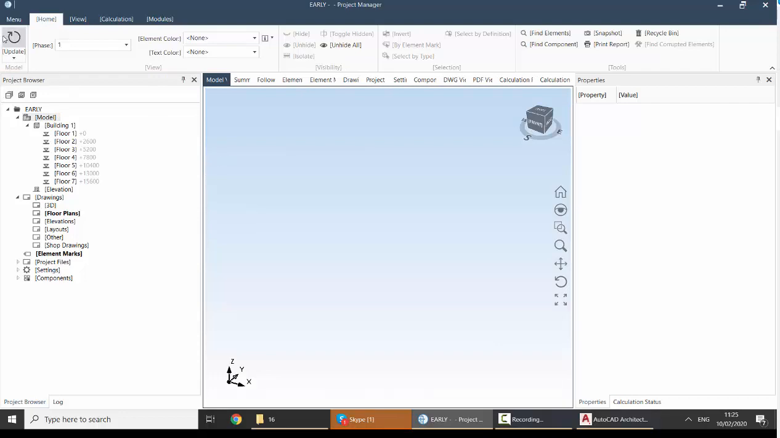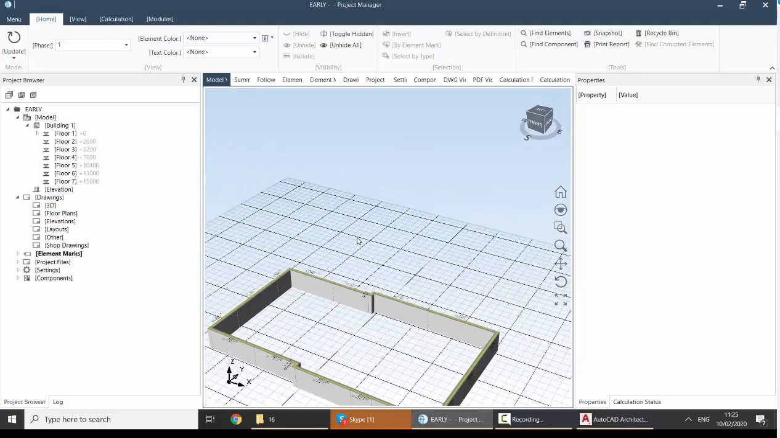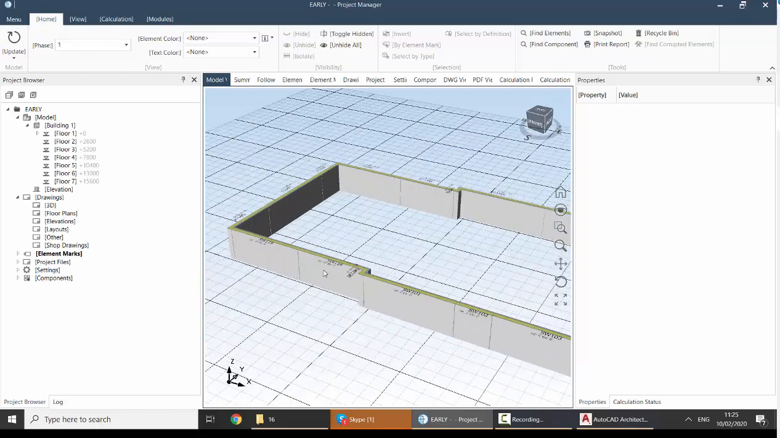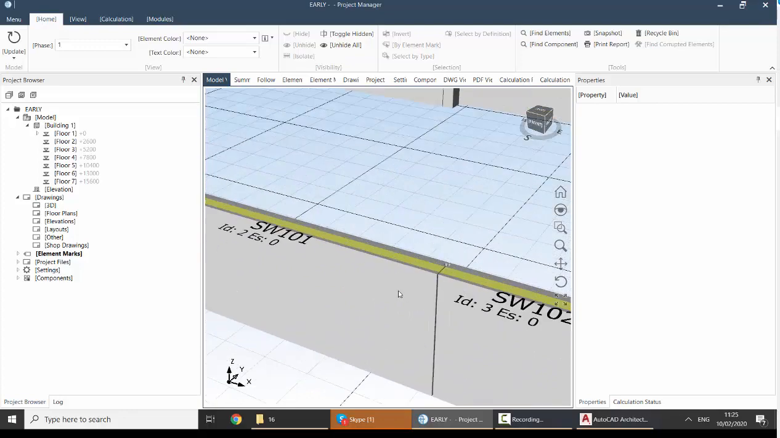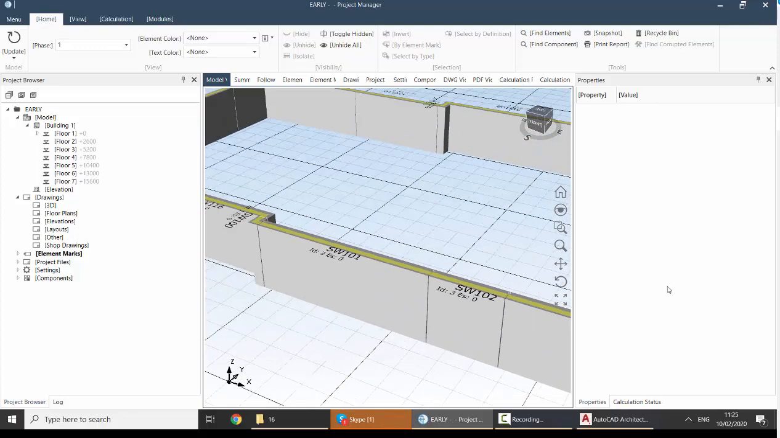Let's see our early project. If we update it, we see our elements like this, and they are placed correctly. And of course, we could now plan on them if we like to. That was all for this movie.